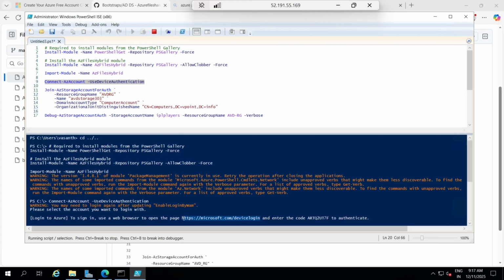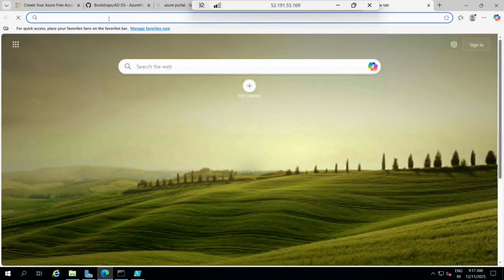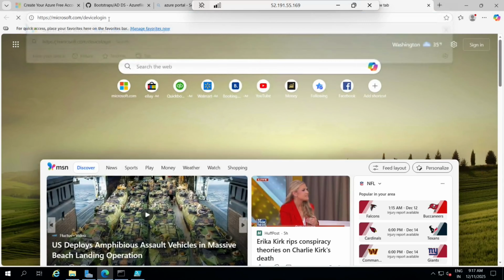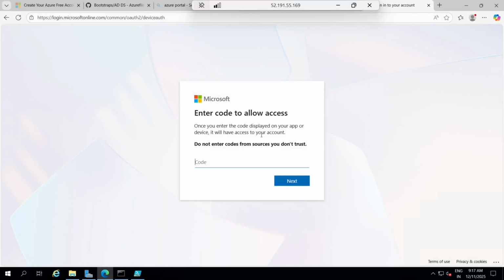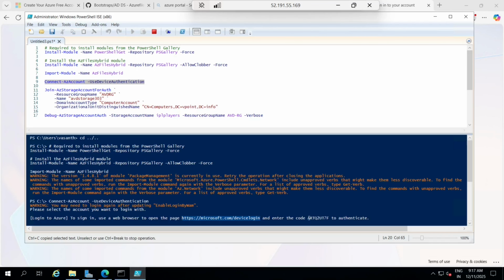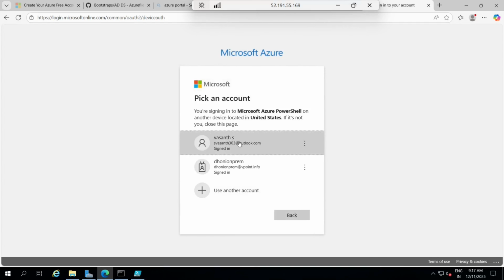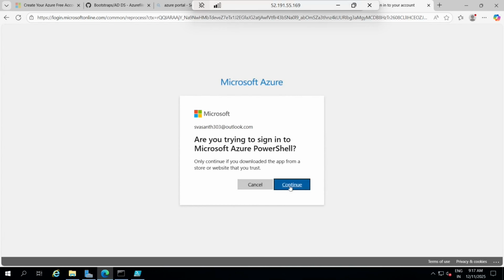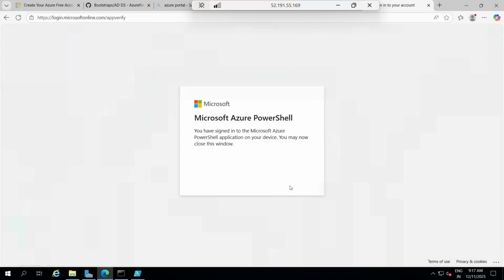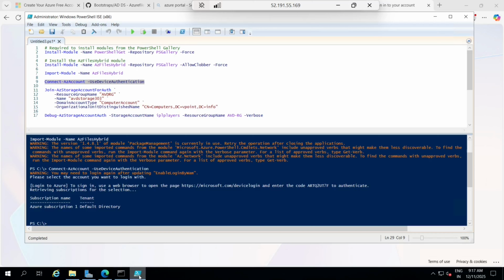You can see we get a URL and a password code. So we're gonna log in with the URL and the code. I'm gonna paste this code into the page, and you can see the device is successfully authenticated, and you can see the subscription 1 is also configured.